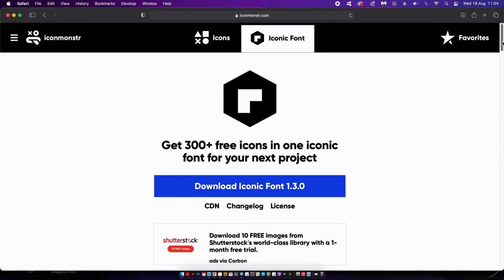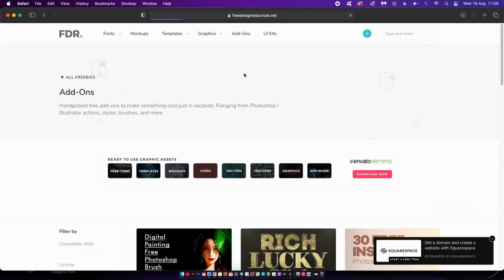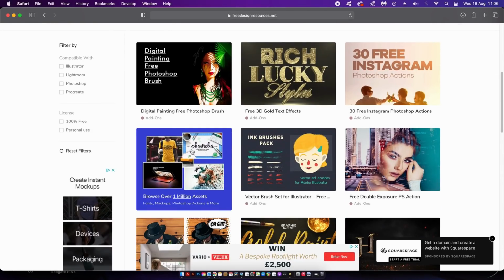This next graphic design resource is a beast of a website. FDR or Free Design Resources has fonts, mockups, graphics, templates, add-ons and so much more. The add-ons are particularly interesting because these are extensions for Adobe programs that allow you to do things the original coding would not. There are quite a lot of add-ons for Photoshop, but the Illustrator range is kinda limited.